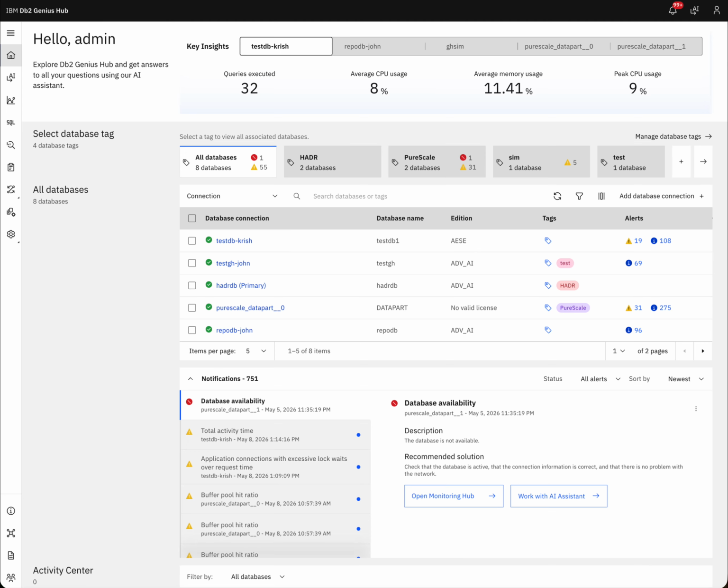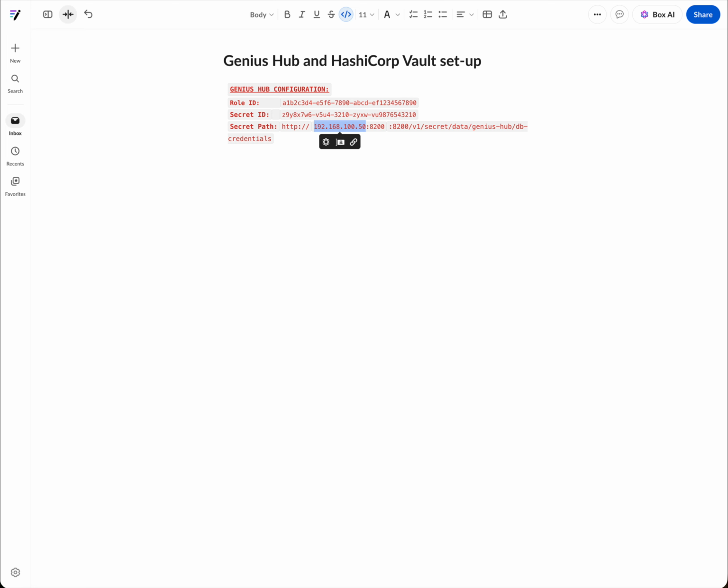Before we begin, let me show you what information we need from our Vault setup. When you set up the HashiCorp Vault, you receive several important credentials. For this integration, we specifically need the role ID, the secret ID, and the secret path. So just make sure that you have all of these values ready before proceeding. Now let's log in to Genius Hub.